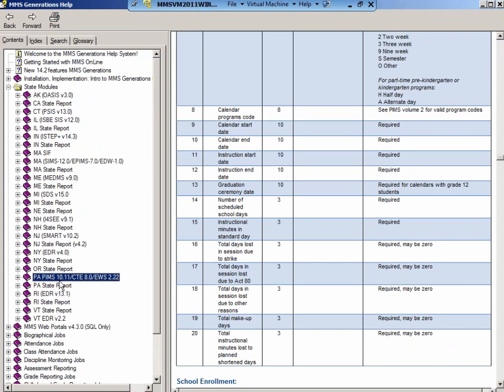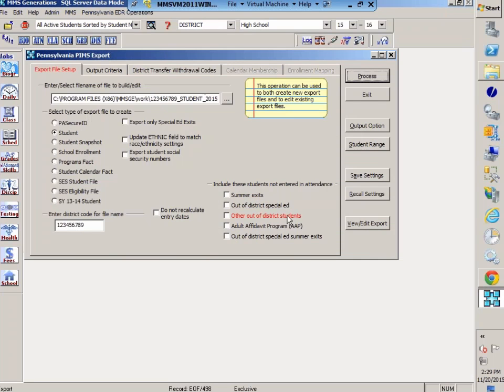But so this information is here, really good information. I love our help. And that's just always a click away. Any other questions? Anything else with PIMS?